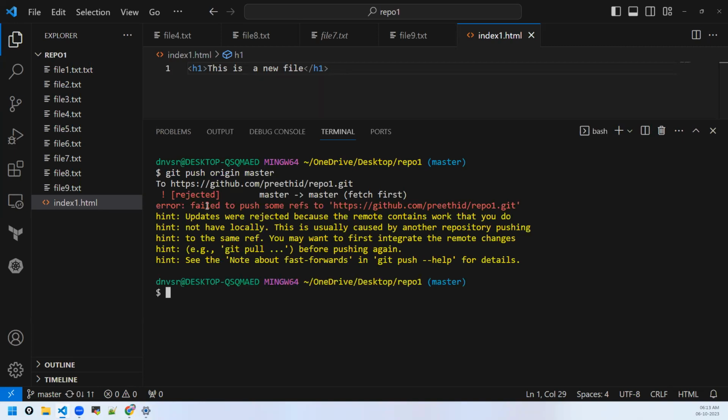Yeah, it will tell you that updates were rejected. You have to get the latest copy, right? You have to get the changes. So what do we do then? This is the scenario we already did yesterday. I'm just doing this quickly again. Okay, git pull origin, right? So what will happen now?